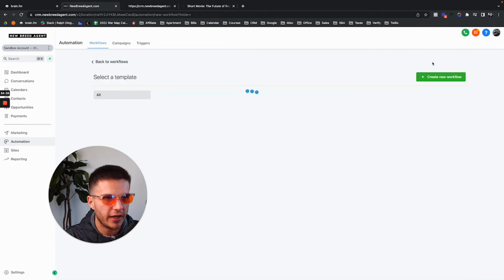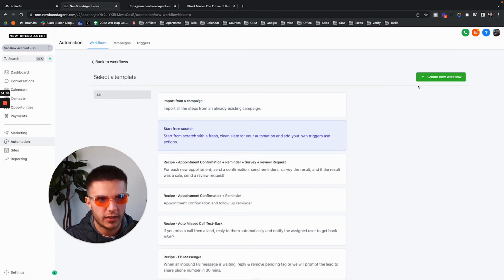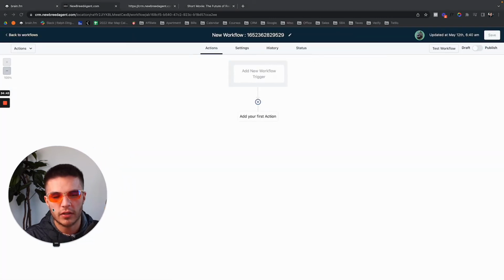So now, in order to build out the automation, we're going to go to automation and go to create workflow. We're going to click start from scratch and then click create. So now what we're going to do is, let's say we're running ads to this case study or this landing page for the client. Now we're going to add our workflow trigger.